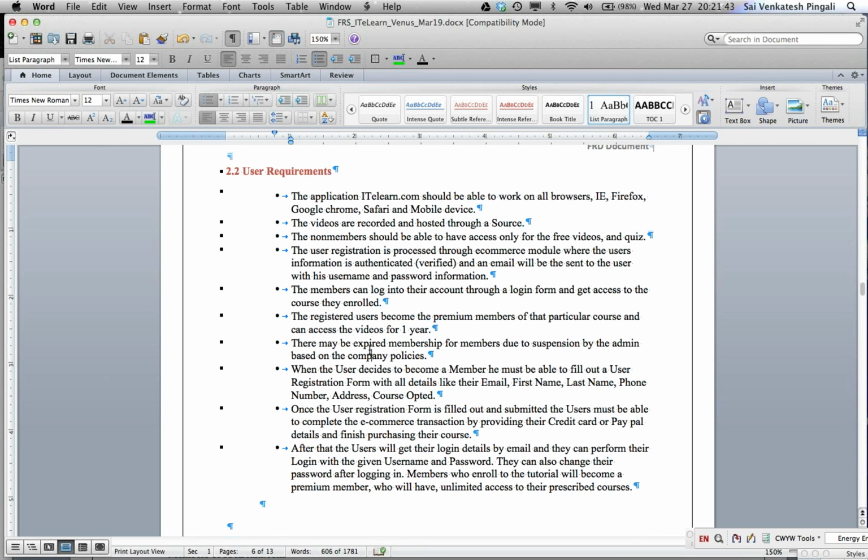Some of these user requirements were actually written based on the functionality of the existing IT Learn website, not the test website that Karthik has provided. So not all the user requirements that you see here are actually present in the test website that Karthik has provided.